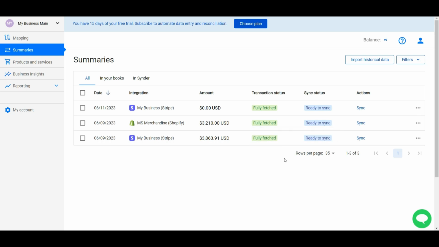You can also see fetching status, which means that transactions are still importing from the connected integration. Sync status reflects the state of the synchronization of the summary to your books. For example, ready to sync means that you can sync it to your books. You can also see synced, which means that the journal entry was posted to your books.